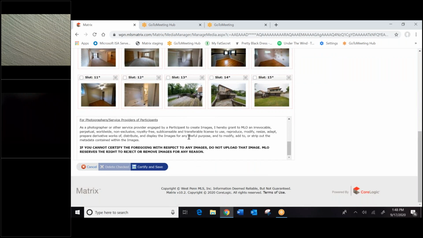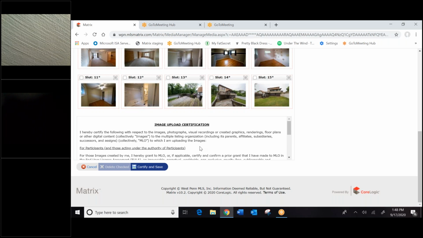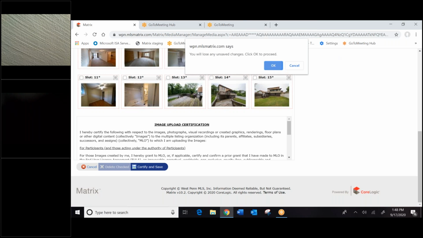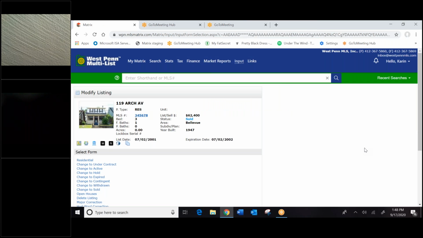Okay, so now at the very bottom of this page, you just have to briefly read through this statement here, and it's saying basically that you are certifying that you know where these pictures were taken or by who they were taken, or you yourself took these photos. So you'll click certify and save, and your photos will then upload to your listing.